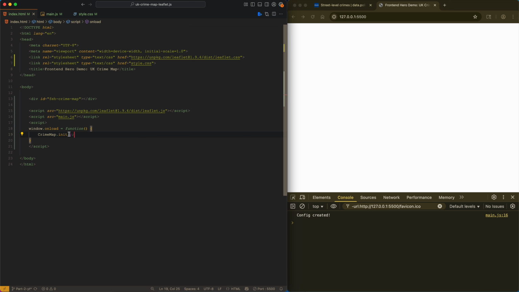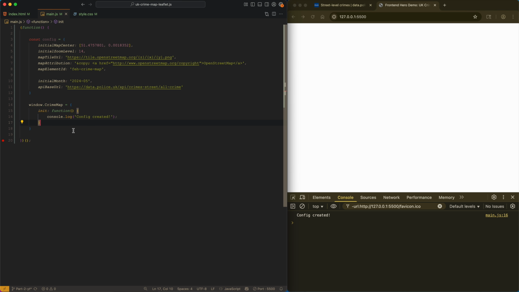Just like that. Yep. And now we can see our console.log message saying config created. So everything is up and running, working quite well. Yeah, quite happy at this moment. No errors yet. Okay, so let's move on to the next part.